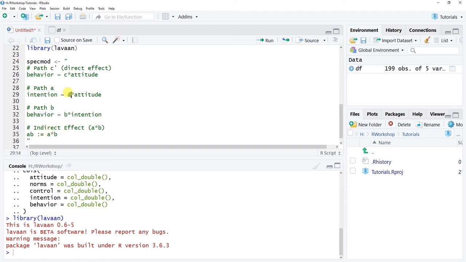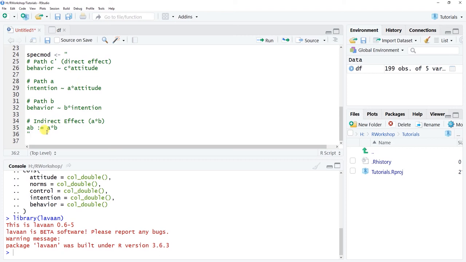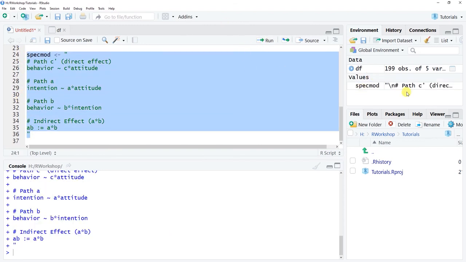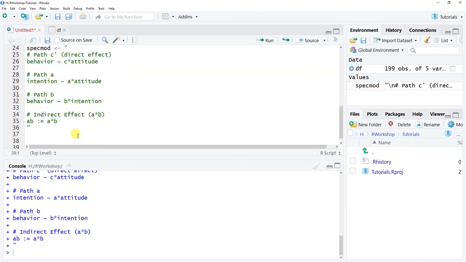So we're multiplying the A pathway coefficient times the B pathway, and we're going to see, after estimating that and its standard error, whether or not it's statistically significant. So this is the Sobel test right here. This is what we're specifying here, the Sobel test, in other words. Okay? And then, as I said, you finish up the model specification with the ending quotation marks. And so we can run this whole chunk here. And so now you'll see that we have all the values assigned to specmod there. And now we can reference it in the next step, which is when we actually estimate the model.